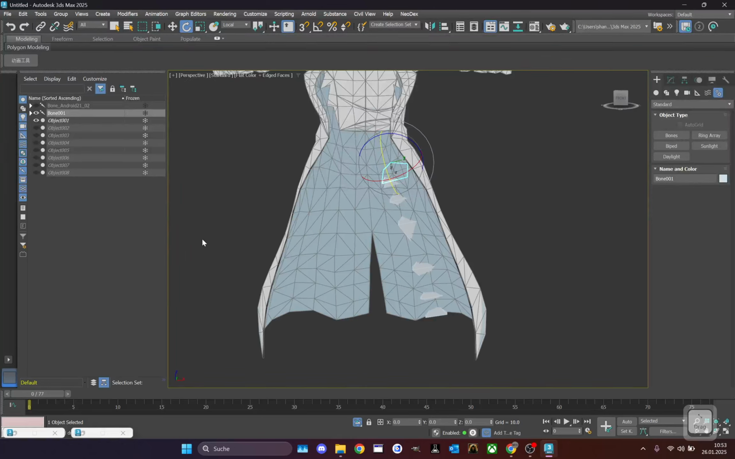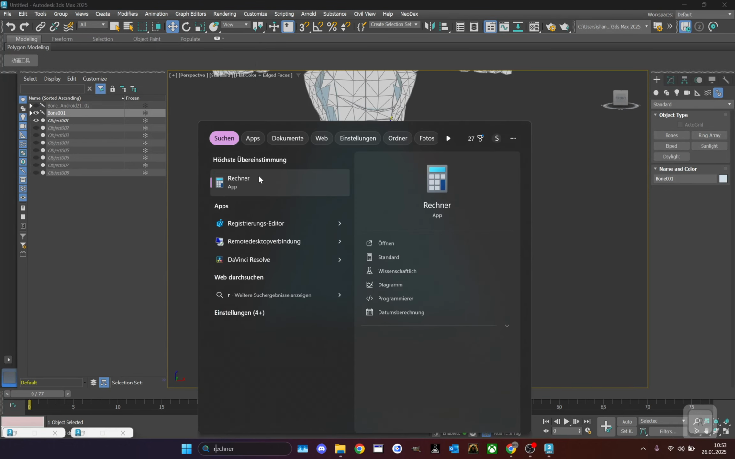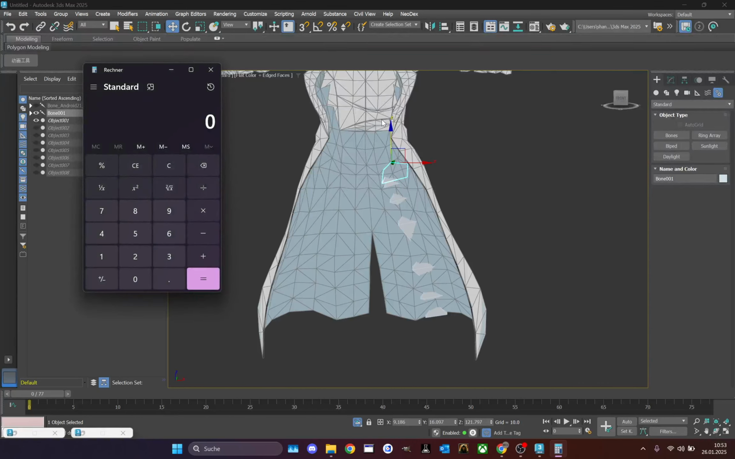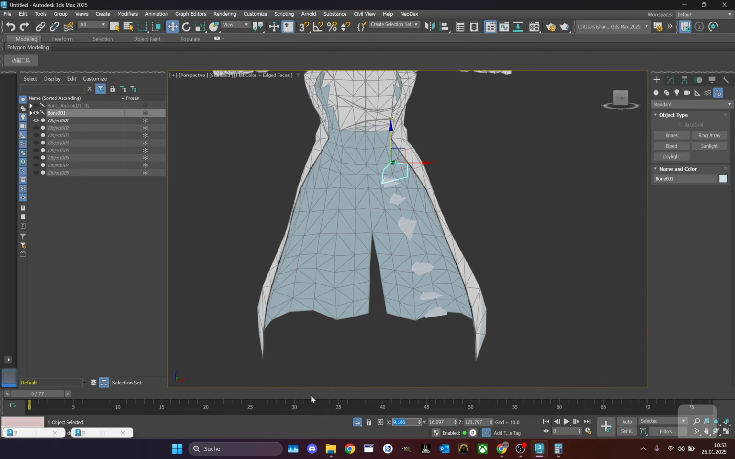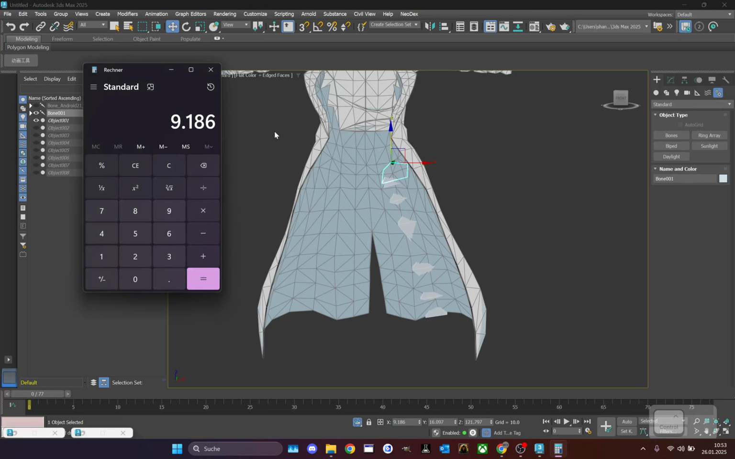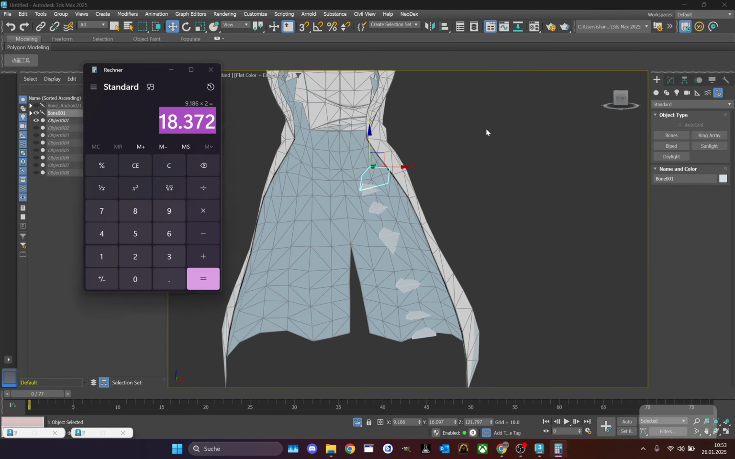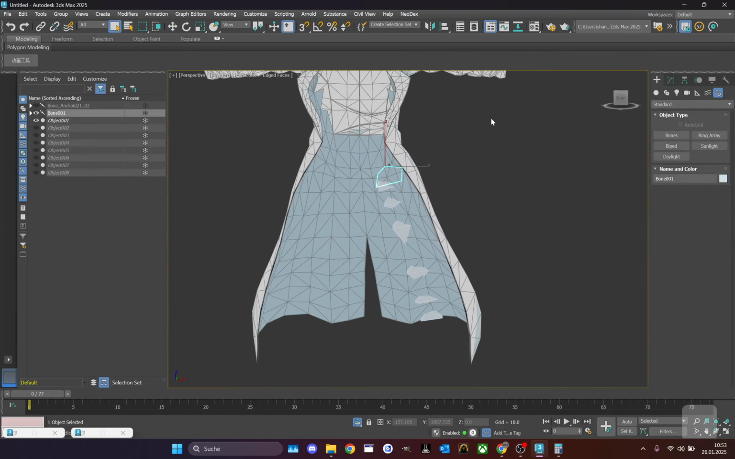So the next thing we're gonna do is copy this to the other side by selecting only the first bone, changing it to view, then we open up our calculator here, and we're gonna take the x-axis and paste it in, 0.2. So we got this one here, 9.186 multiplied by 2, and this number is what we need for mirroring the bone.